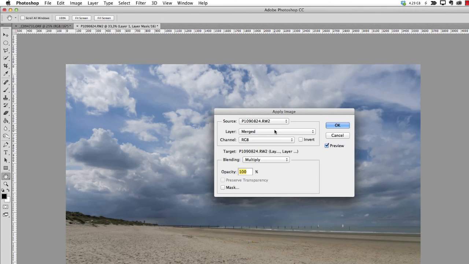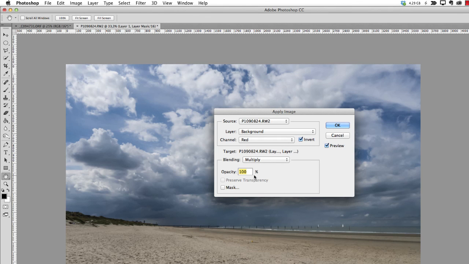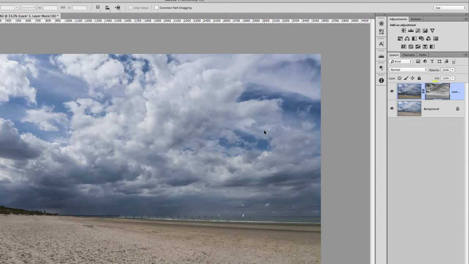We'll choose in our layer for background, in our channel for the red channel. Don't forget to click Invert, and as a blending mode we'll choose Multiply. The opacity can be set to 100% and we click OK. You can now see that our layer mask has been filled with information from the image itself.